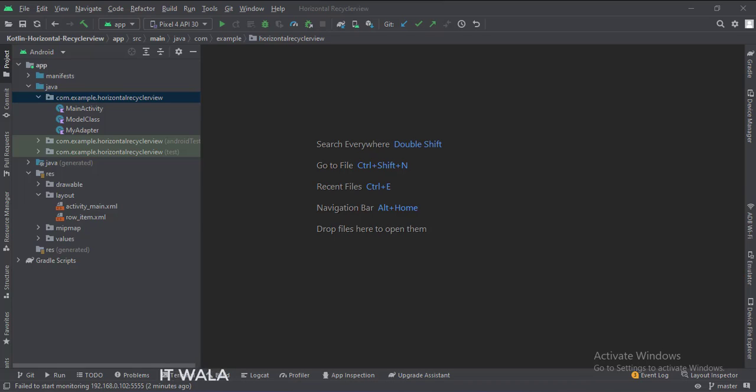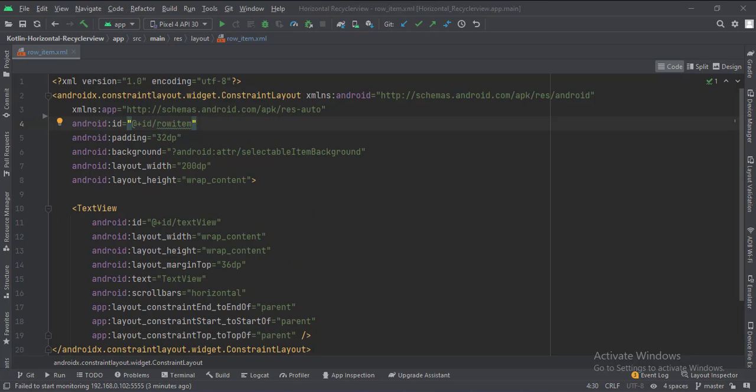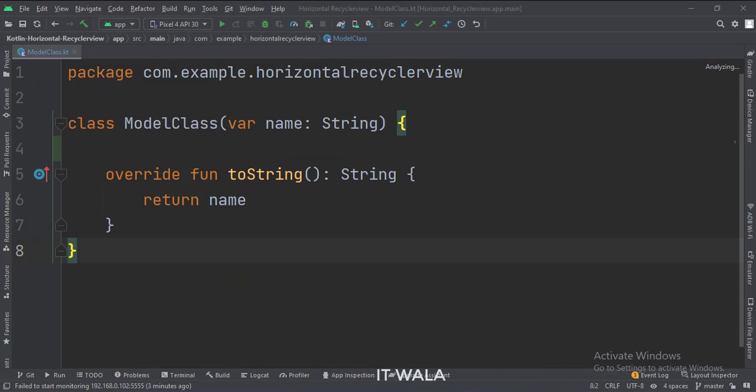Let's see the UI. In the activity_main.xml file, we have a recycler view inside a constraint layout. And in the row_item.xml file, we have a text view inside a constraint layout. Let's see the Kotlin code now. This is a model class with a string variable as the data member. This string will be shown in each row of the recycler view.